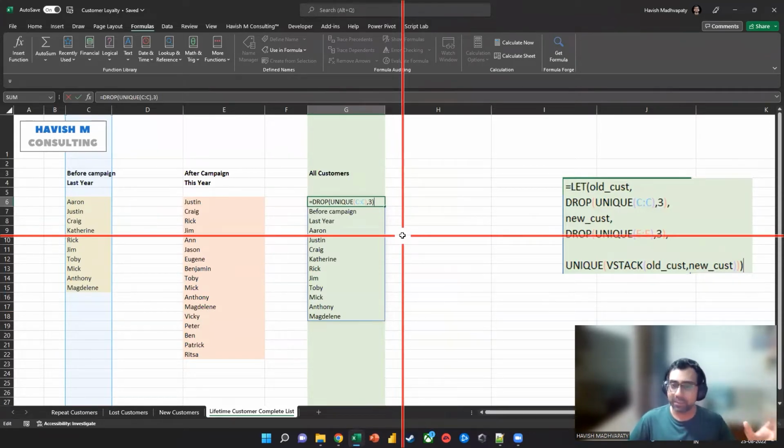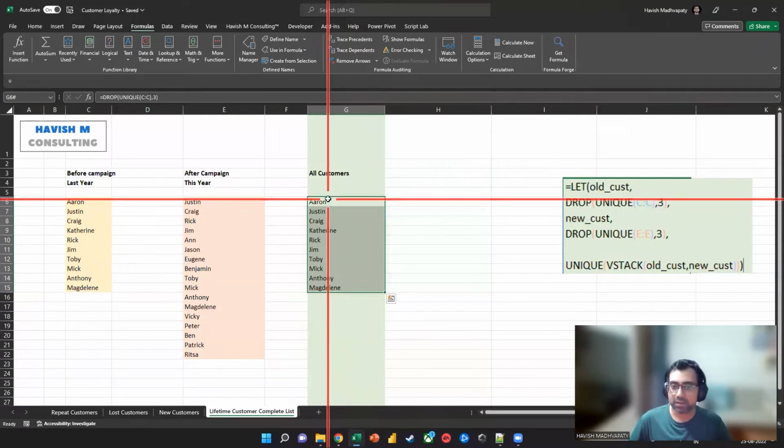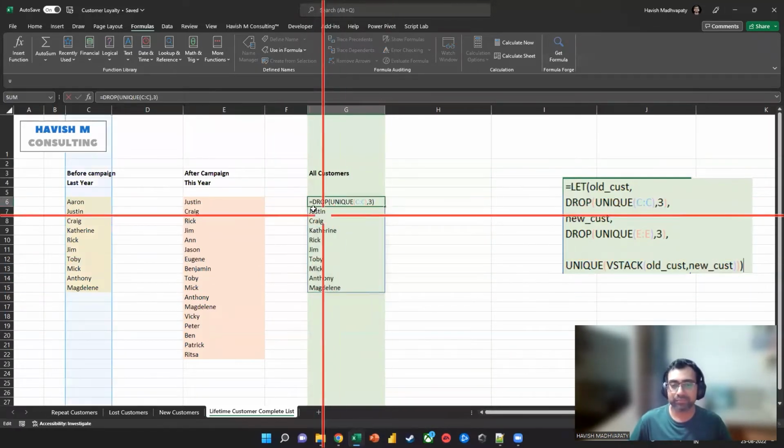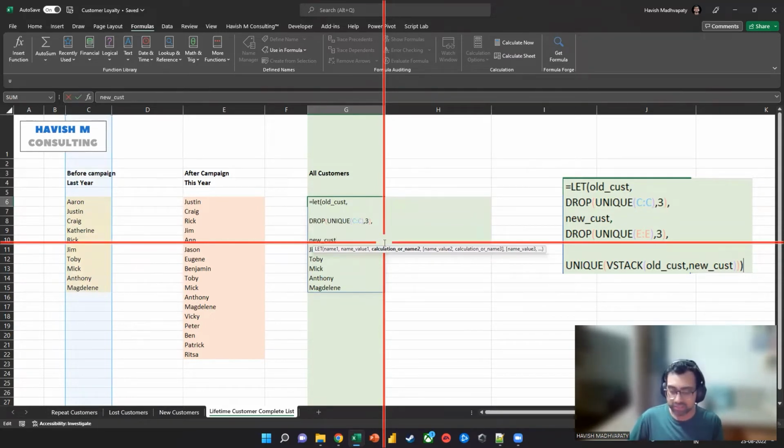This is similar to how we can limit a statement in SQL, or how in Python I can use a head or tail. I'm dropping the top 3 values and now it gives me all the old customers. Very cool. Now, I would like to do this with the new customers as well. So first, I'm going to save a variable called old customer. And this is my old customer. Now, I have another variable called new customer, which is the same thing. I'm doing a drop with a unique, but with column E and 3.